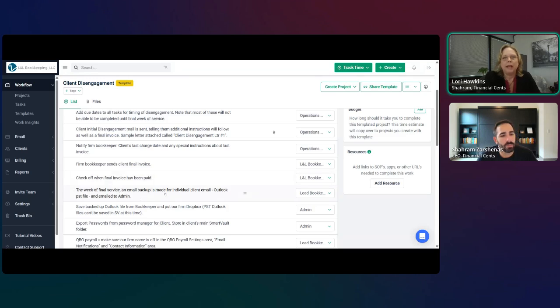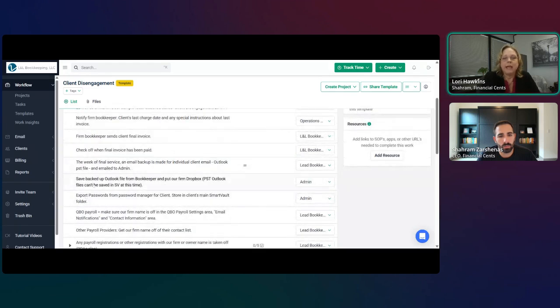So I had mentioned earlier that we have separate emails for every single client to act as their accounting department. We would like to make a backup of all that, and it's more to cover us. We haven't had anybody disgruntled leave yet that's come back later to say, hey, you didn't do this or that, but I want to have that security and have that PST file backup. So here the lead bookkeeper would make the backup in Outlook and email it to the admin. Then we're going to save that backup and put it in our firm Dropbox.